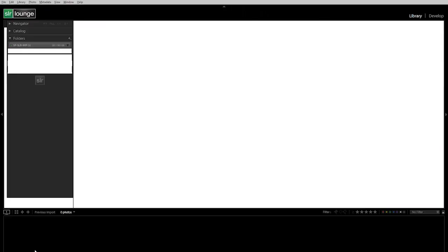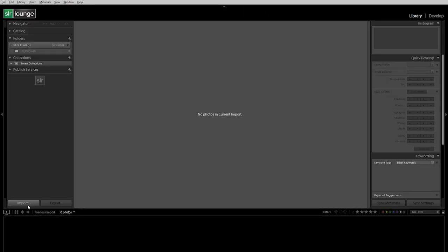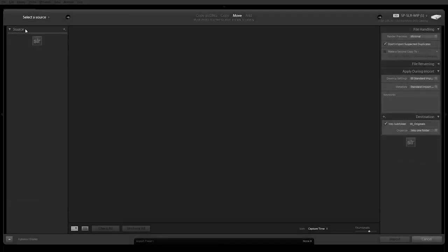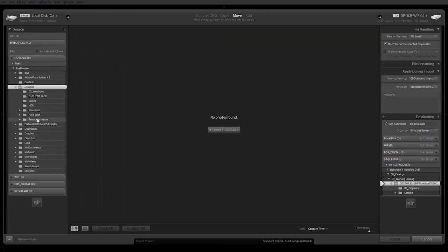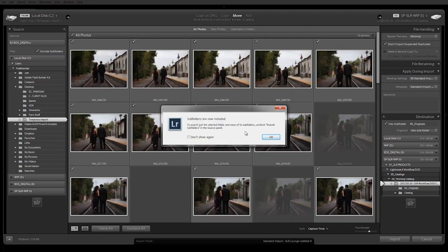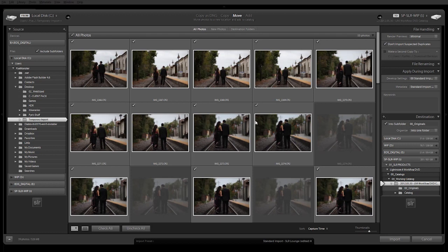Now we're going to go into our Lightroom catalog and go back to import. We're going to select our source. The source is on the desktop, in a folder called temporary import. We're going to say include subfolders, so it reads every subfolder underneath. Whoops, it's freezing up for a second. Okay, it brings up a little message that says subfolders are now included. You can say don't show again because we really don't care. All right, hit OK.